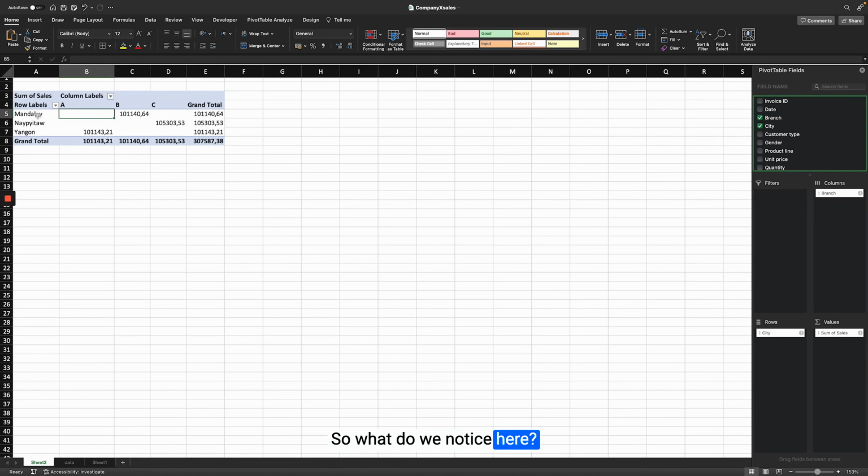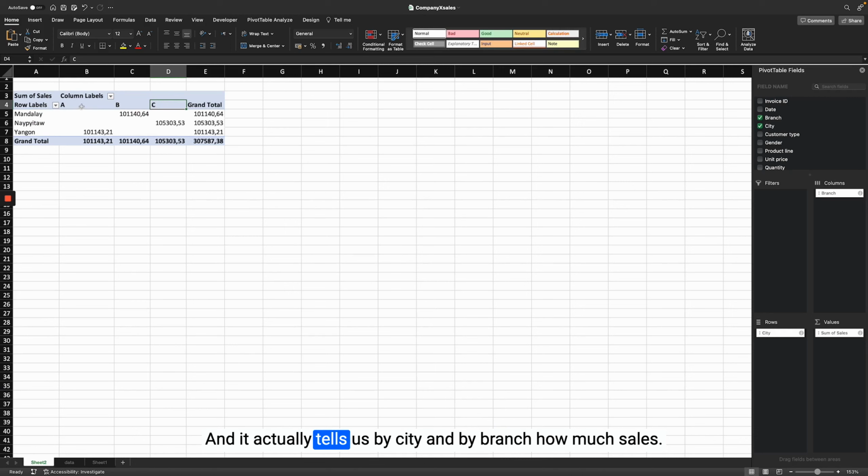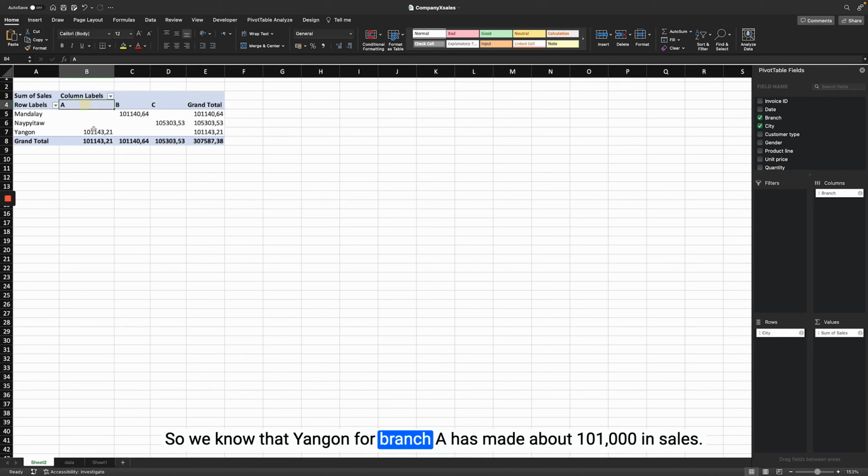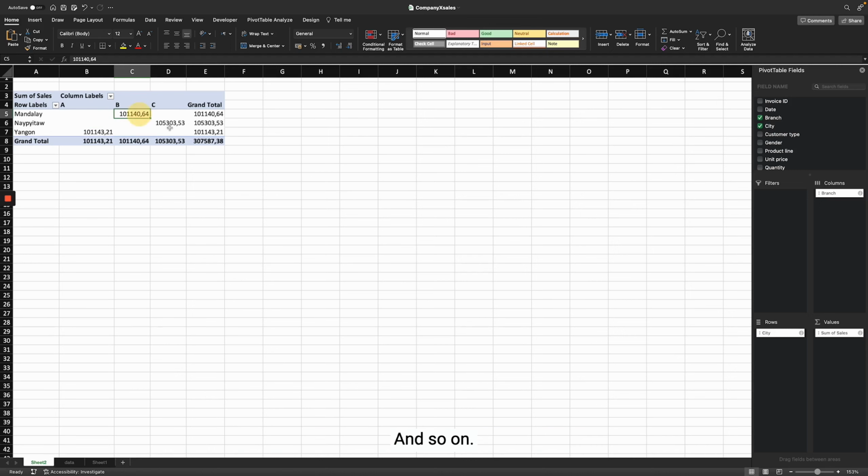So what do we notice here? Well, we have our city. We now have our branches. Our branches are called A, B, and C in this data set. And it actually tells us by city and by branch how much sales. So we know that Yangon for branch A has made about 101,000 in sales. So for city Mandalay and branch B, we've also made a very similar 101,000, and so on.